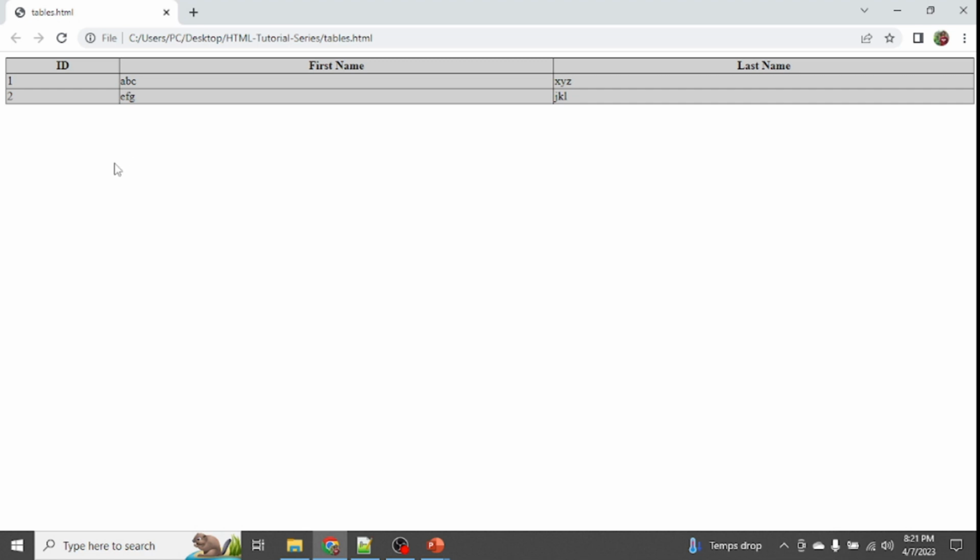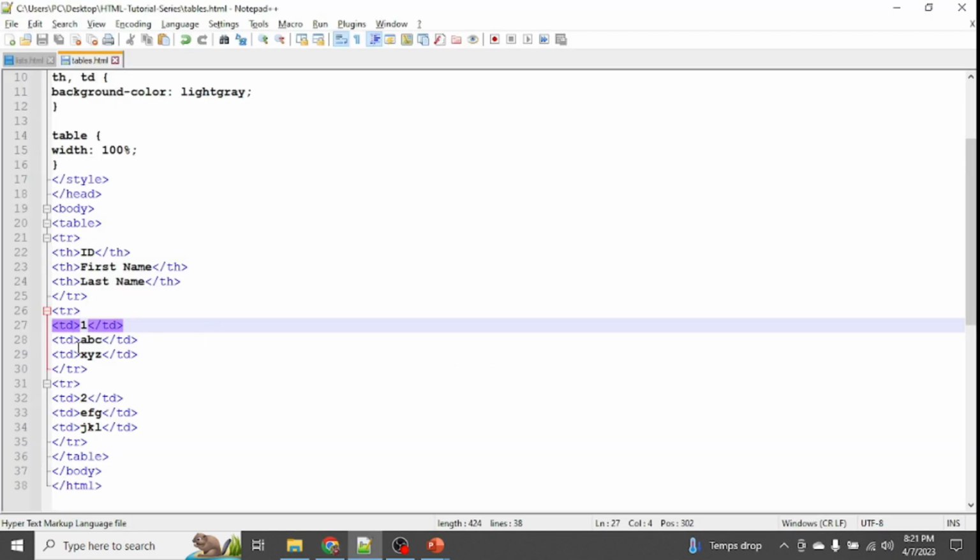We can also change the width of the column. So there are some cases where we need the column to be of more width than the other columns. So in that case we can change that also. So we will see how to change that. So we'll go to the code.